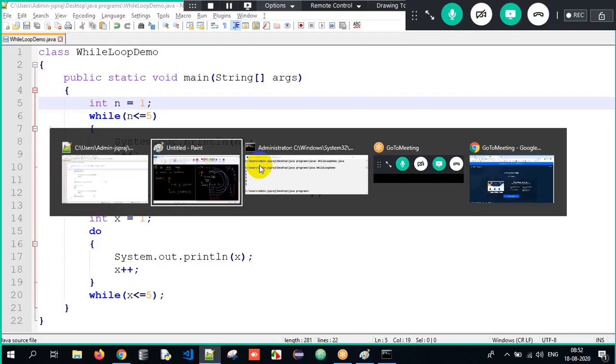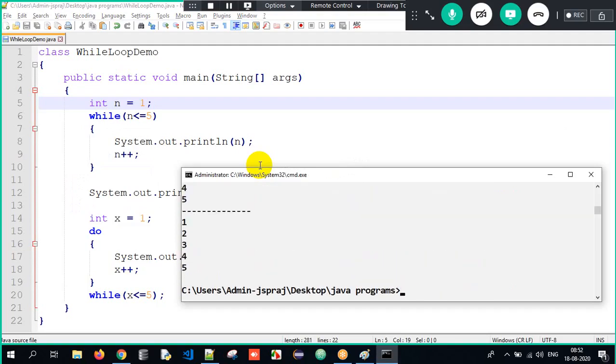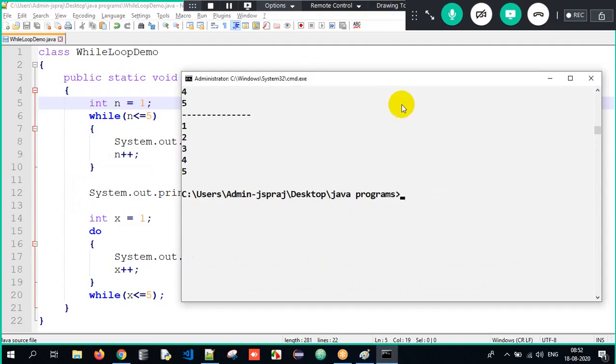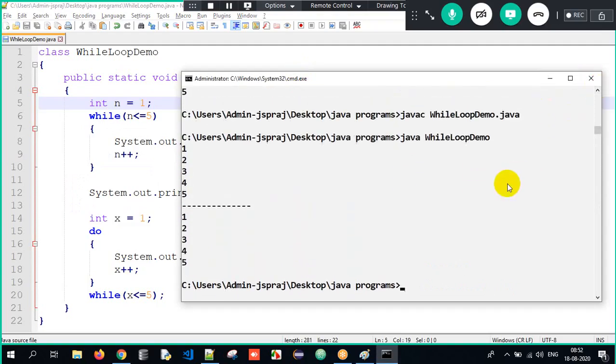Now when I compile my Java program, javac WhileLoopDemo.java, and when I do it, did I get the expected output? Yes, I have got my expected output in a beautiful manner. See, 1 2 3 4 5, 1 2 3 4 5. We have printed it with the help of while and do while.